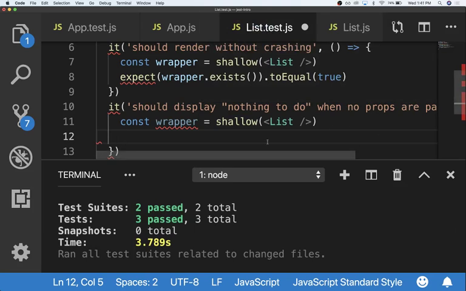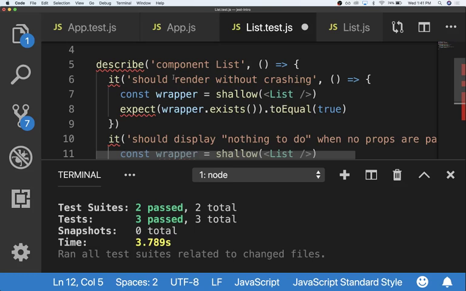So let's see. So yeah, what's up? And you want to initialize a new wrapper for every single individual test, or could you like initialize that in the describe block? I think it depends, because you can do beforeEach, so it runs a certain thing before each of your tests. So if you wanted to, you could probably do a beforeEach that creates a wrapper.